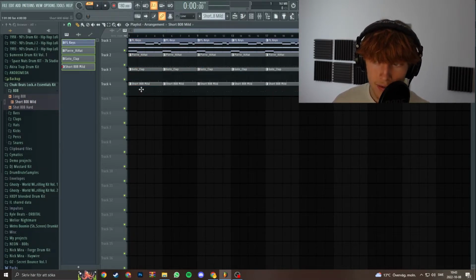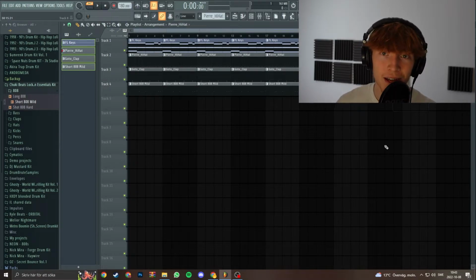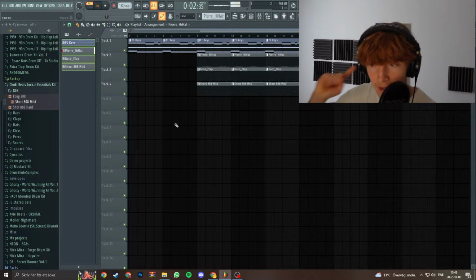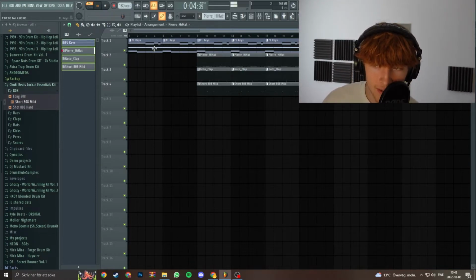With right click you delete, with left click you put in, and it's going to put in the one you've clicked on last. So if I click on FL Keys and press, it will do that. If I press the hi-hat, it will choose that. So I'll just delete loads of these. Now I just hear the hi-hat, even though I have the FL Keys selected.